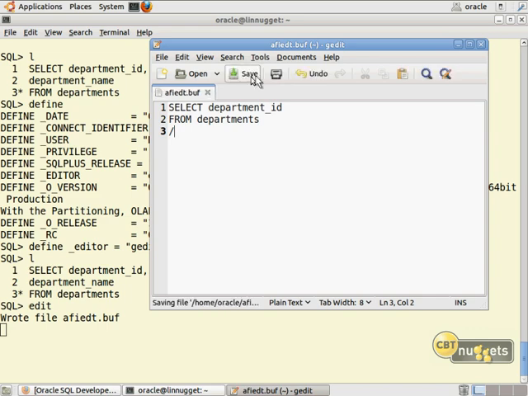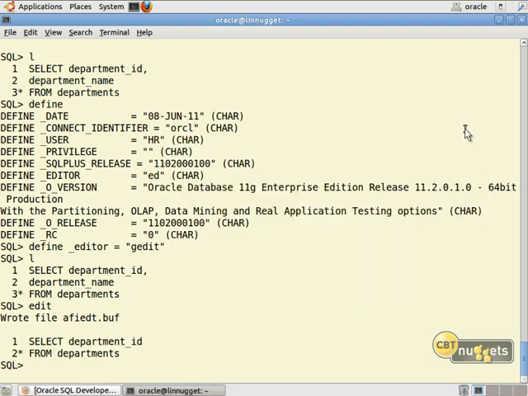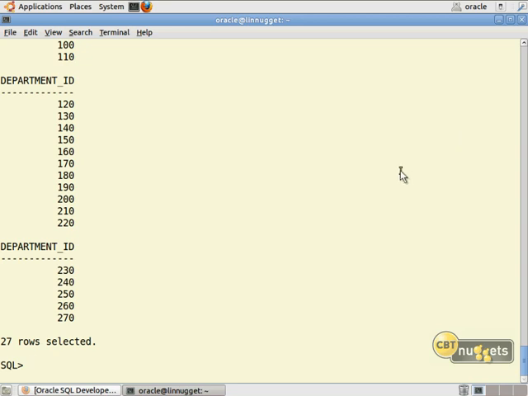So again, I've saved my changes in the buffer, come back, and now to run, I can do forward slash, and there it is. It runs the query again. You see what I mean? So we'll be using list and edit a lot throughout this training, especially for more complex queries.